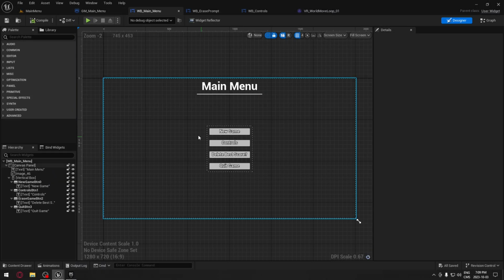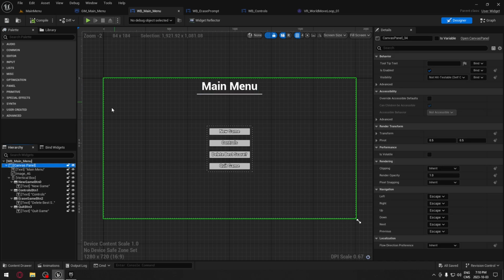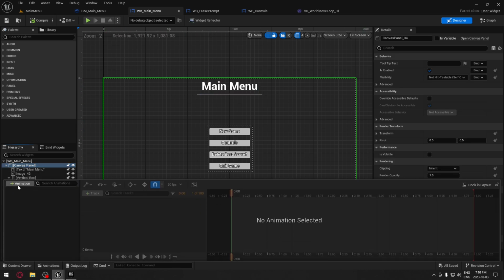With that out of the way, we're going to go to our main menu here, and we're going to create our first little animation to fade in and out this text. Very, very simple to do. We're going to make sure that we have the canvas panel selected. We're going to go under animation, click on the plus here for the animation, and call that fade in.